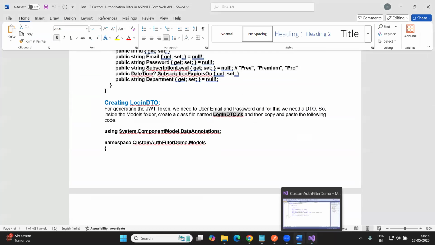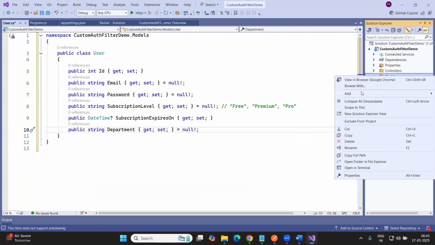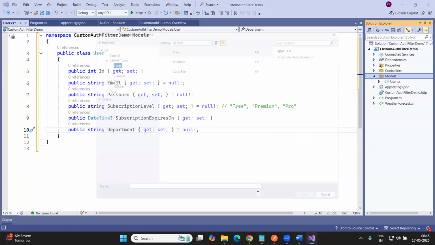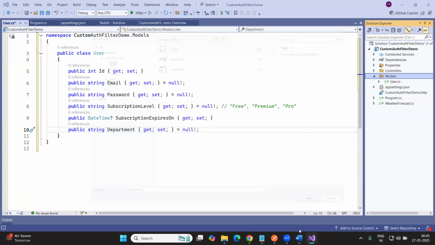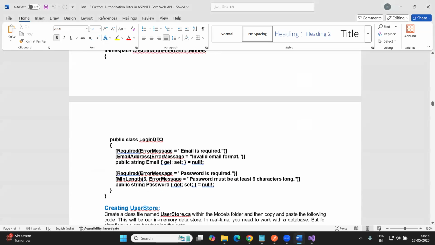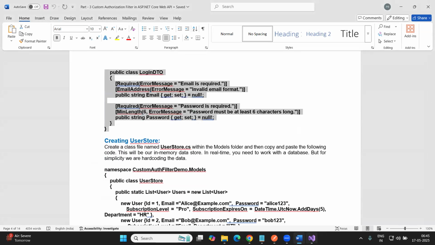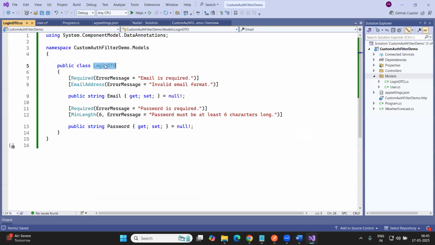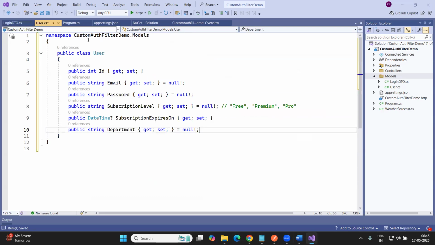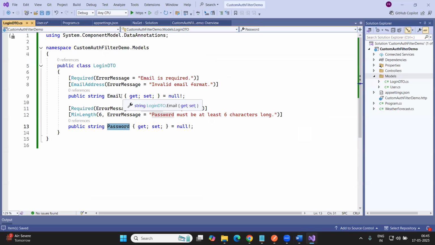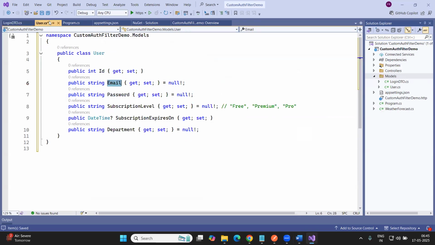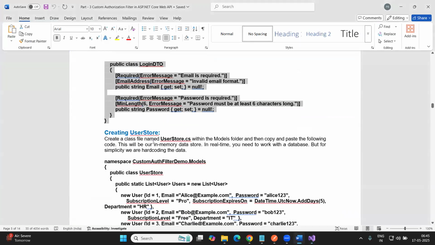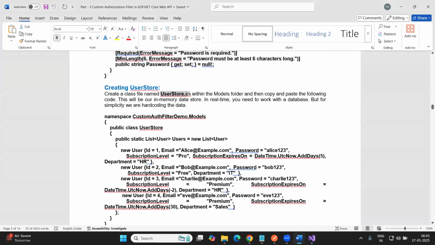Next one is LoginDTO. This DTO is going to store the information which is required for generating a token, basically the username and password. So here you can see LoginDTO, which is going to contain the email and the password. So this email we are storing. If you are storing username, then in that case you need to take the username. That's fine. So next, what I need to do is create my user store.